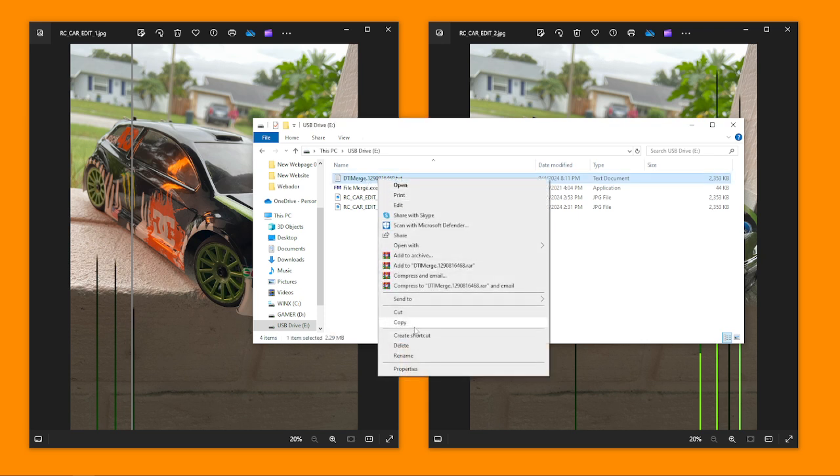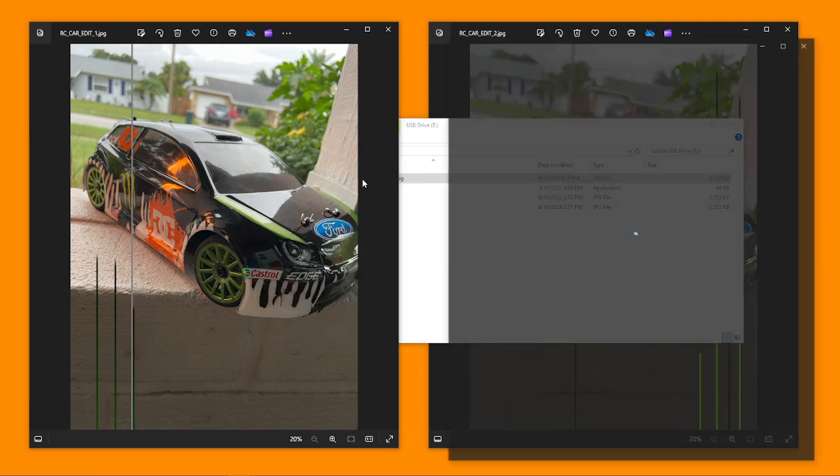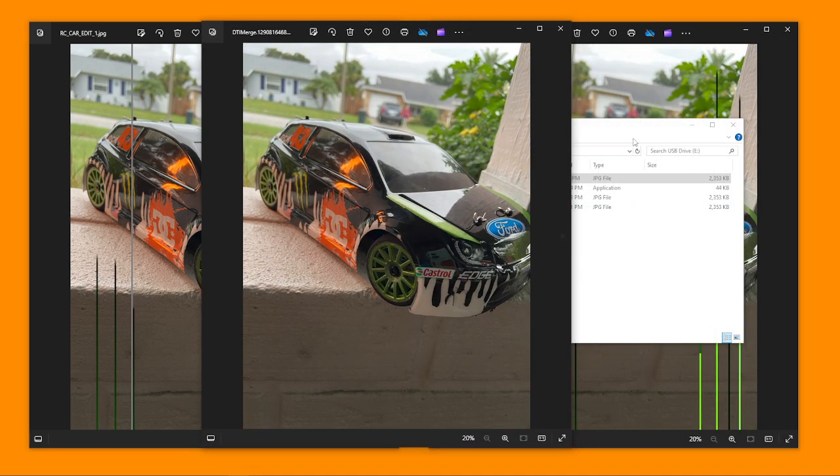If I grab this merge file, rename the extension to JPG, and if we go to open up the file, there we have it. It compared both damaged files and rebuilt us a perfectly working file.